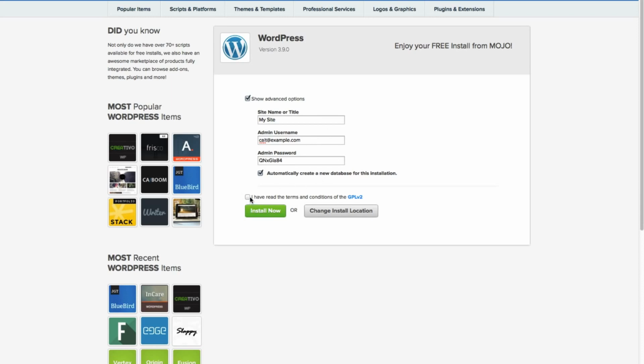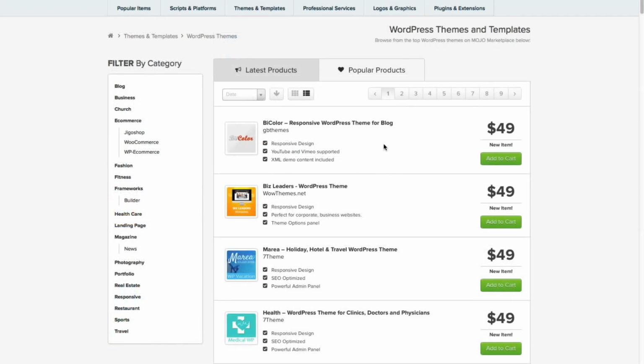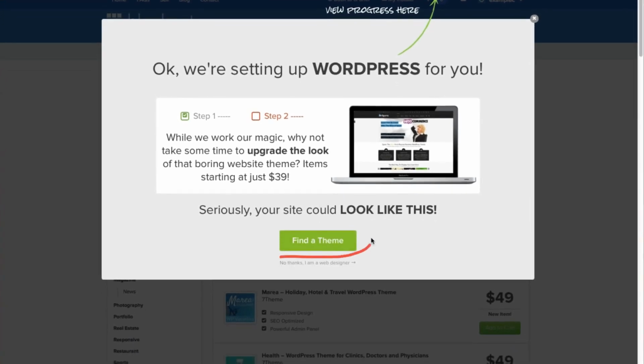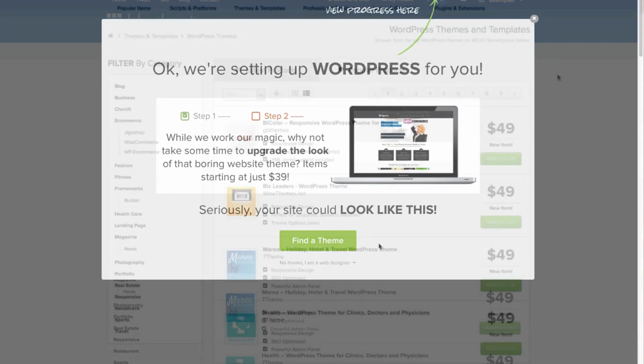Once you've set that up, check that you've read the terms and conditions and click Install Now. You can watch the progress bar up at the top of your screen, and this will let you know how the installation is going. You can also look at themes if you're in the mind to purchase one.